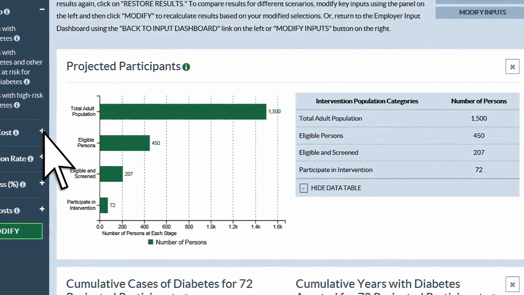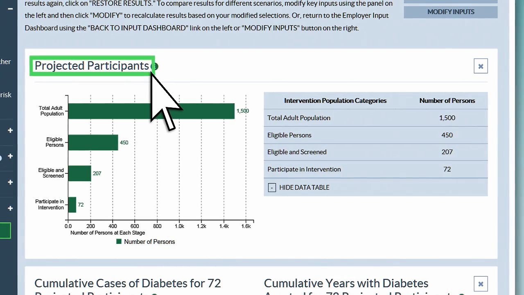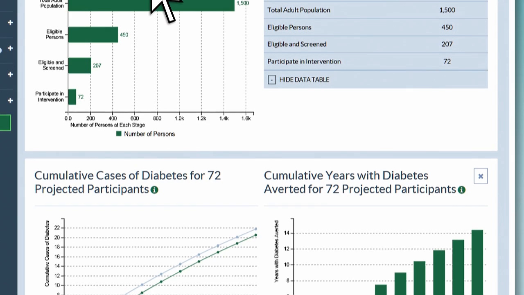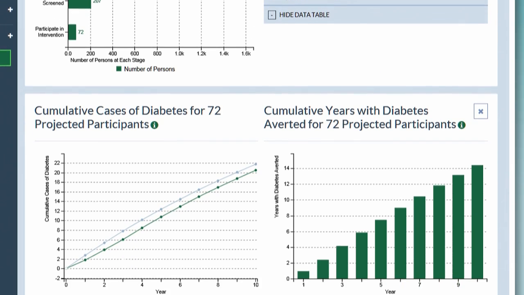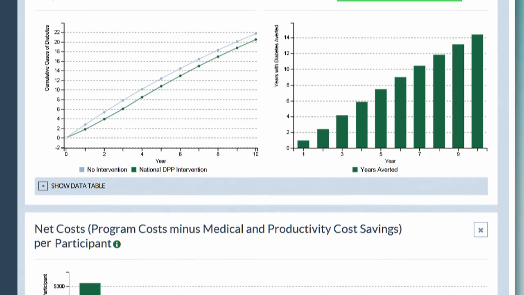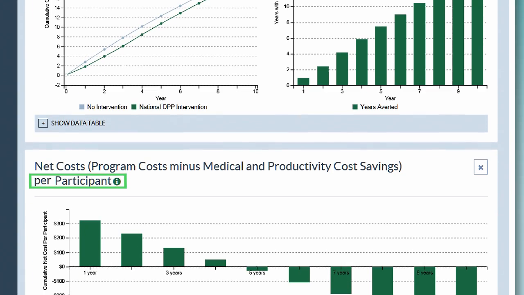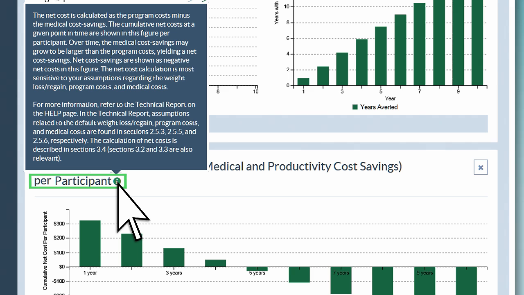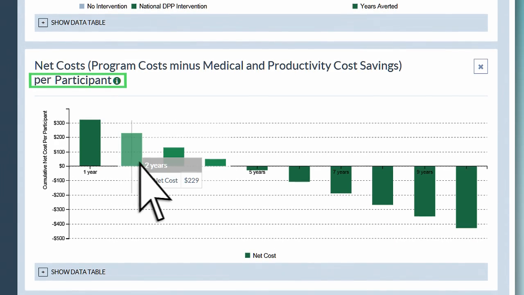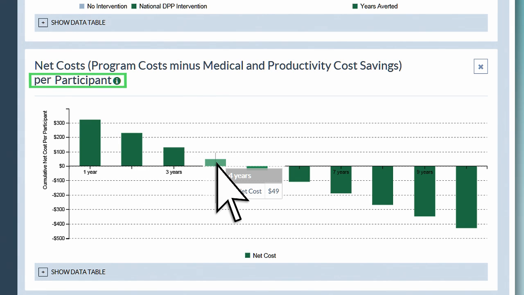Many of the data are based on the number of projected program participants, the first result on the dashboard. The figure titles note whether data are presented for projected participants as a group or for a single participant. Remember, if you're not sure what a result means, use the tooltip to get more information. For each figure, hover over a point or bar to reveal the exact data.